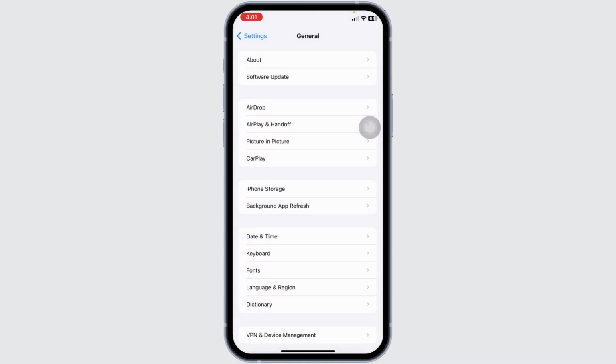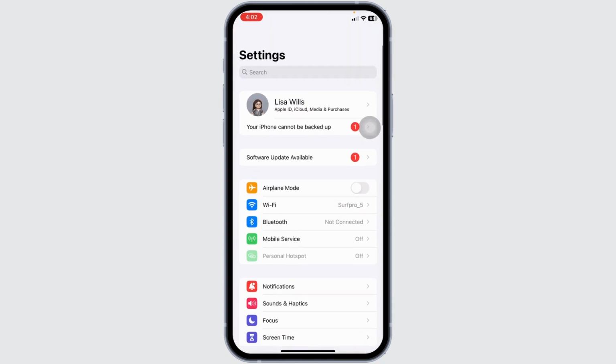Likewise, another thing you can do is switch your mobile network. If you are using Wi-Fi, switch to mobile data, and in the case you are using mobile data, switch to Wi-Fi, and then you can check whether your problem will be solved or not.